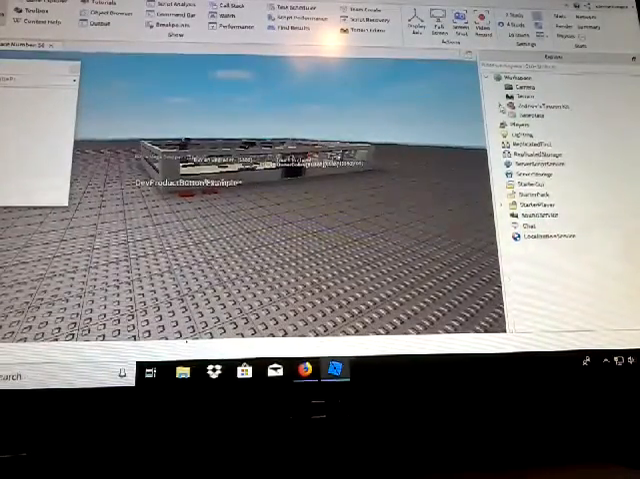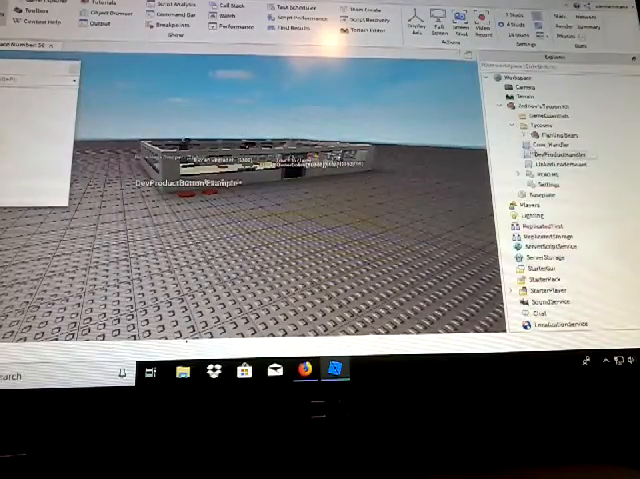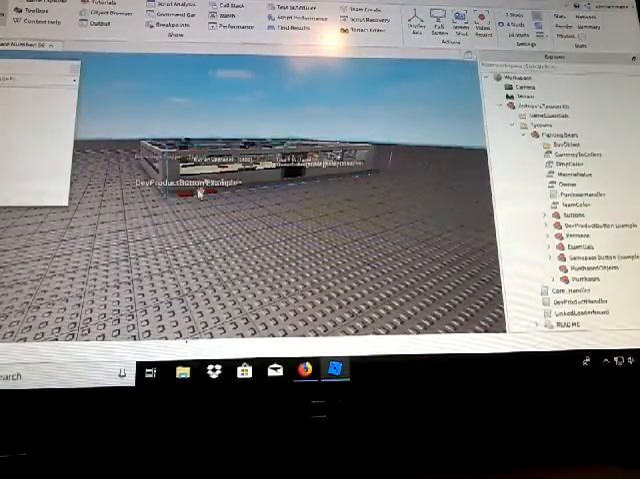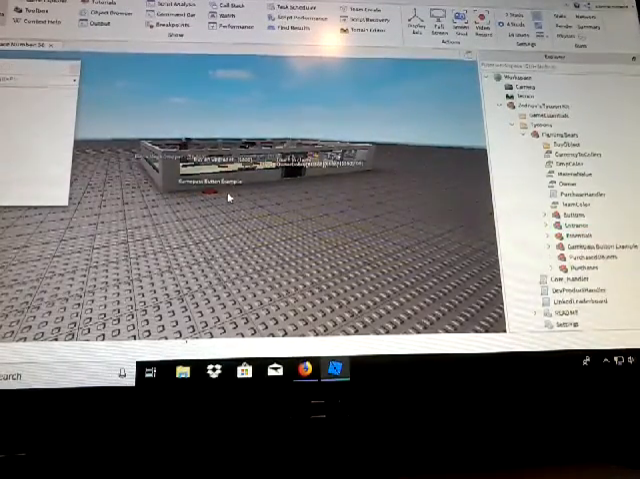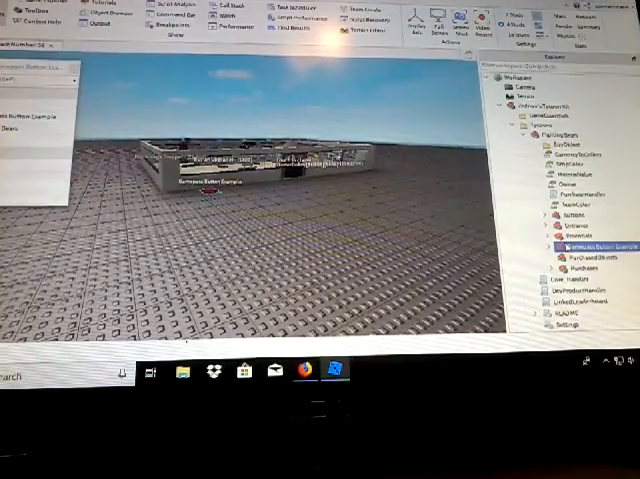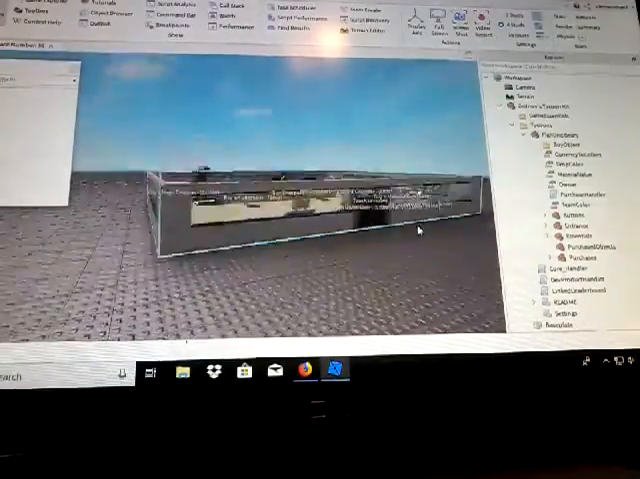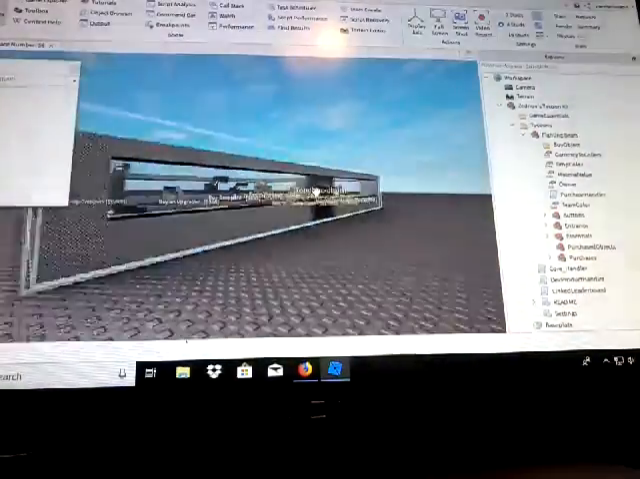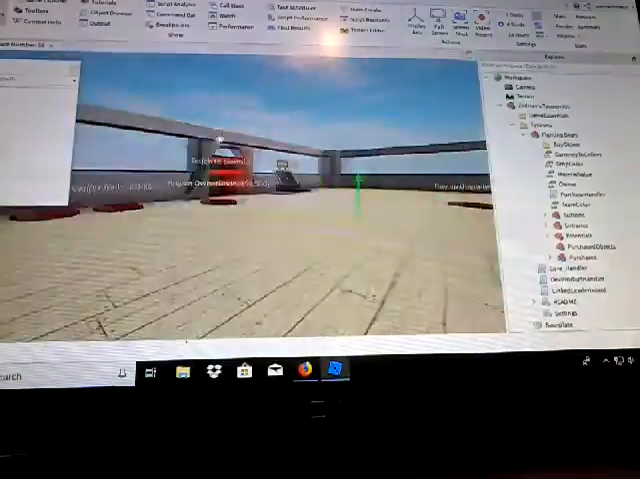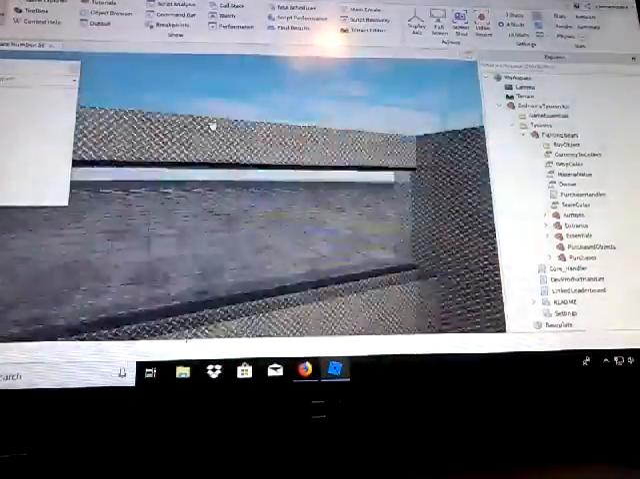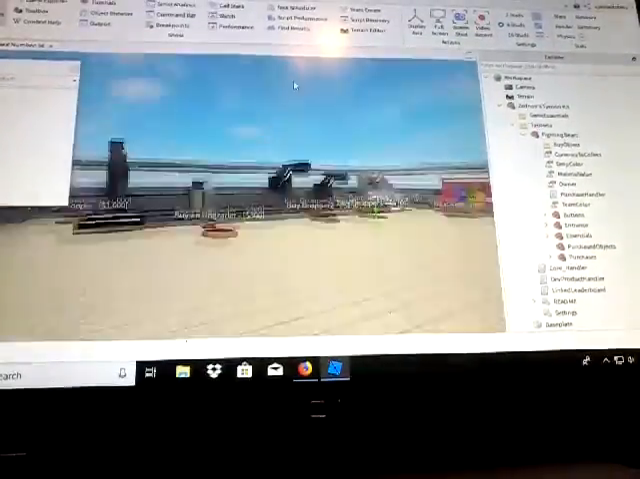Now, another thing you want to do is delete these two buttons, which is the dead product button example and the game pass button example. So when you have a little tycoon ready to go, you have your little tycoon now.